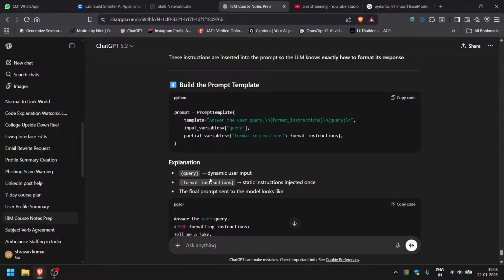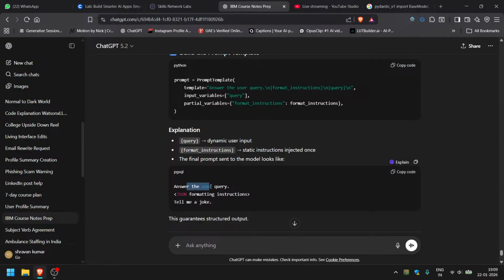So firstly, query is the dynamic user prompt, the user input. So it is a dynamic user input. Format instructions are static instructions injected once. The final prompt sent to the model looks like: answer the user query, JSON formatting instructions, tell me a joke.